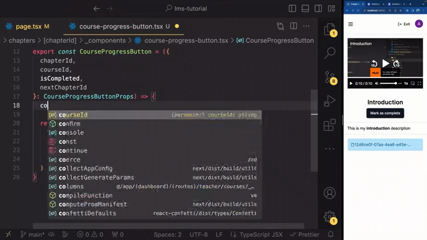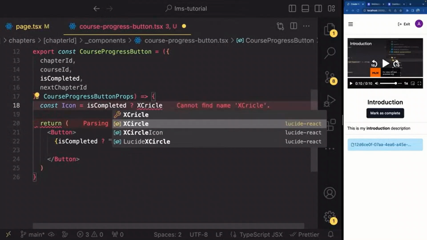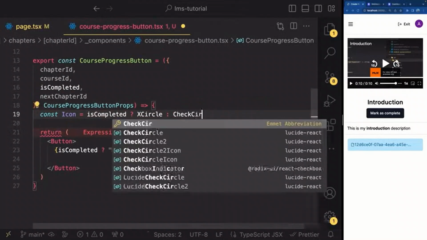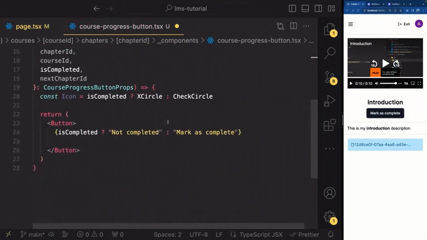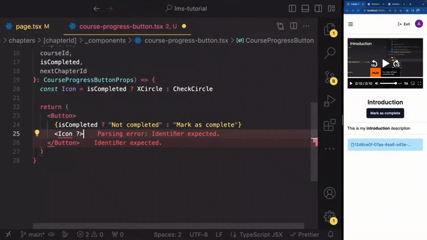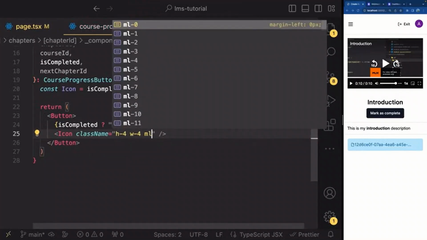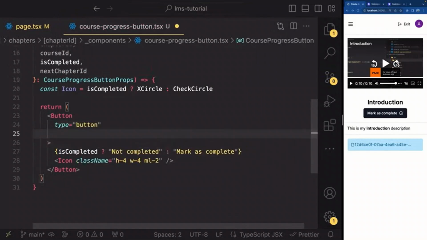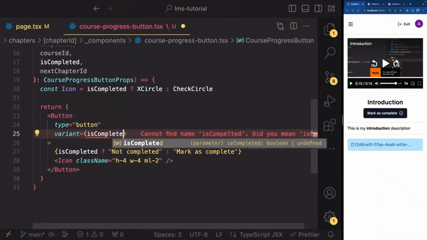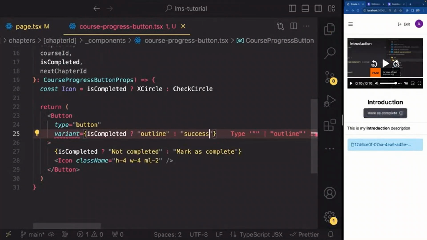So for that, we have to define const Icon = isCompleted ? XCircle from lucide-react, otherwise CheckCircle from lucide-react. So make sure you add those two, and I'm just going to separate these two imports. And then we can render that icon here, like that. It's a self-closing tag, and give it a className of h-4 w-4 ml-2, and give this button a type of button, and give it a variant: if isCompleted, outline, otherwise it's going to be success, which we don't have yet.